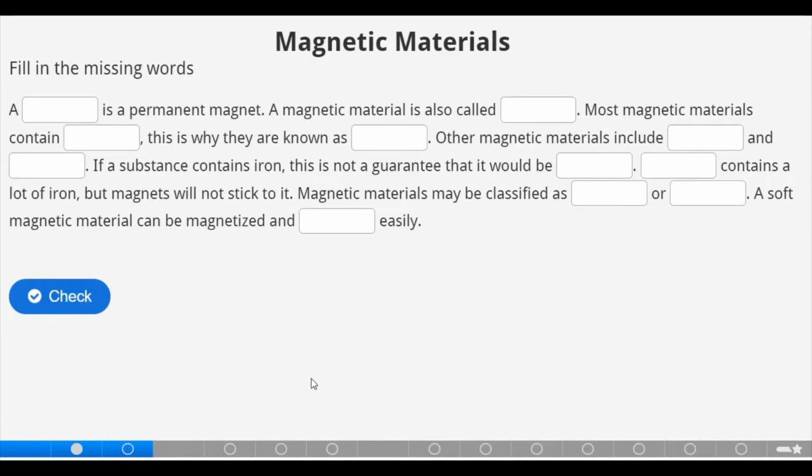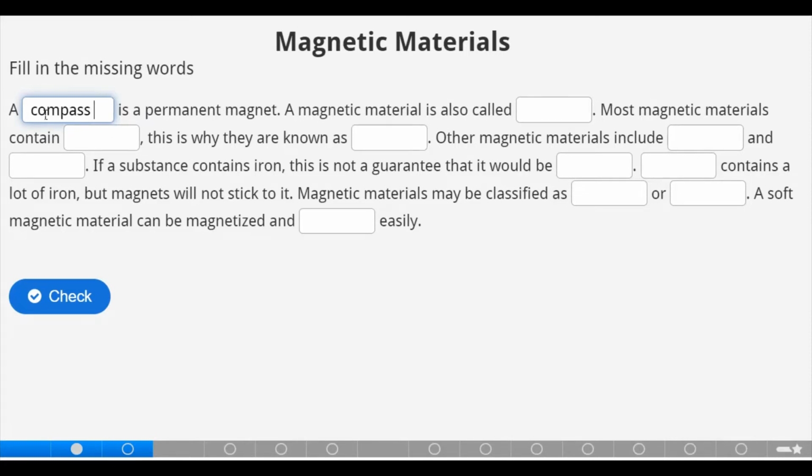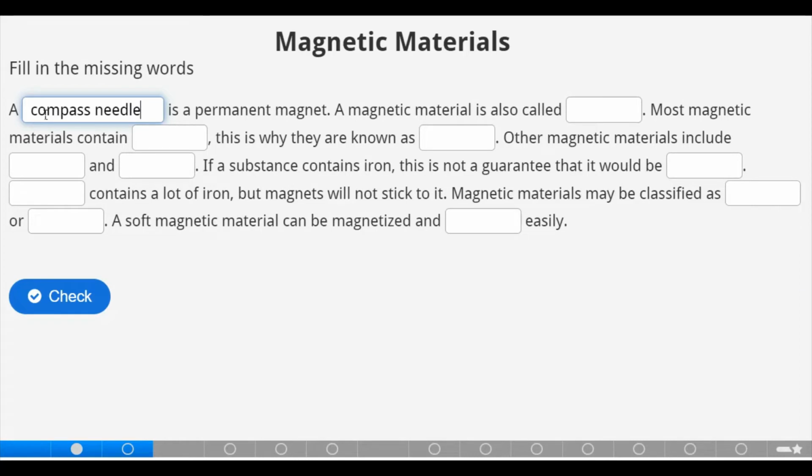Alright. So let's deal with magnetic materials. We have to fill in the missing words. A compass needle is a permanent magnet. A magnetic material is also called ferrite. Most magnetic materials contain iron. This is why they are known as ferrous materials.